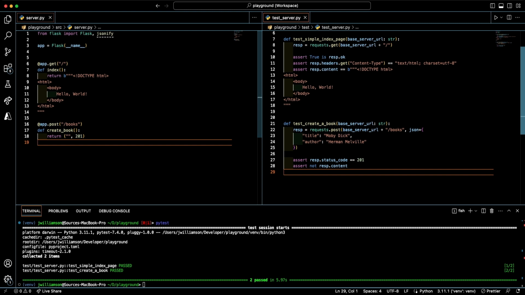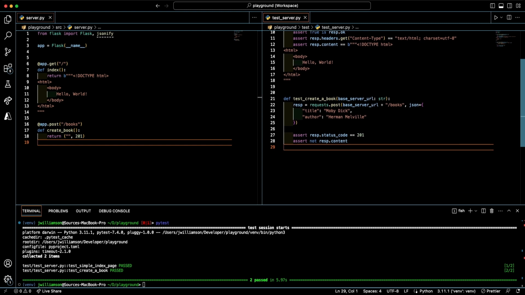Perfect. But this isn't really helpful, right? We didn't actually implement anything. We were just having it return 201. So let's actually try and retrieve this book and do something with it. So the next thing we can do is write another test.